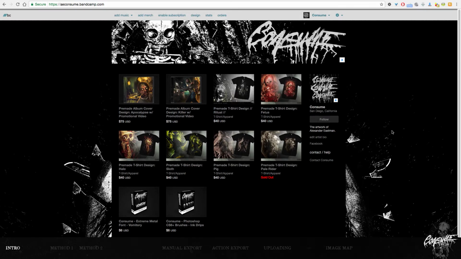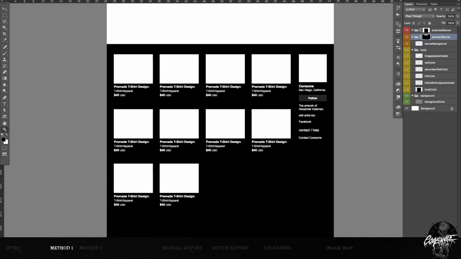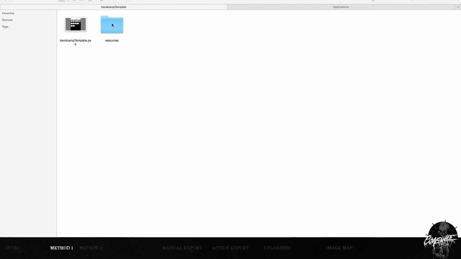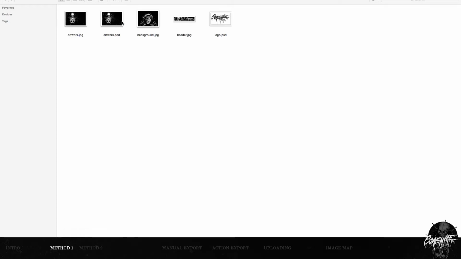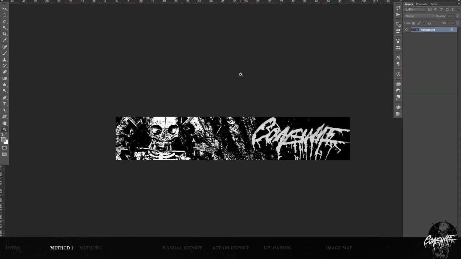I've gone ahead and lifted my banner and background from this layout, saved it to my desktop, and I'll be dropping it into the template to show you how it all fits. If I navigate to the place where I saved it, now I'm going to open it with Photoshop. You can see that the dimensions match Bandcamp specifications.